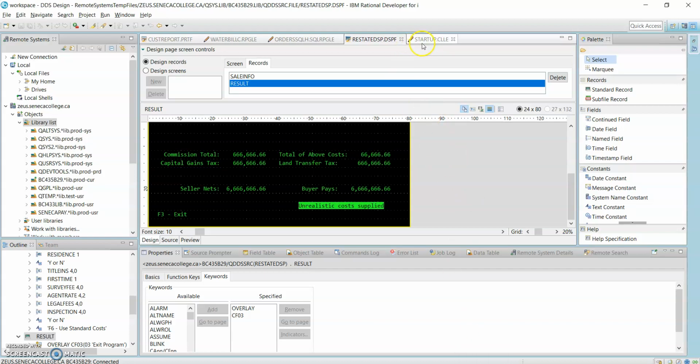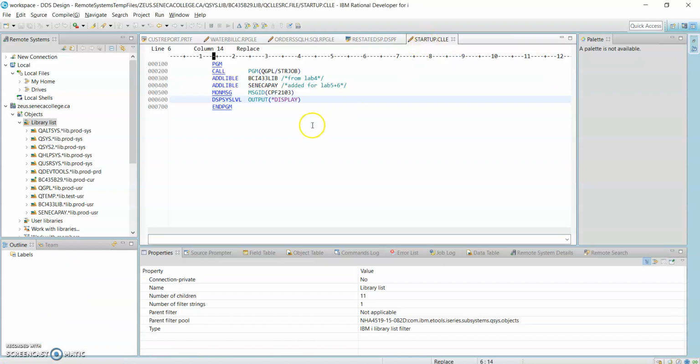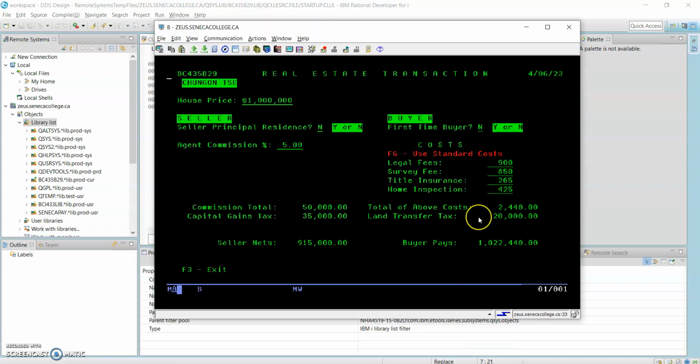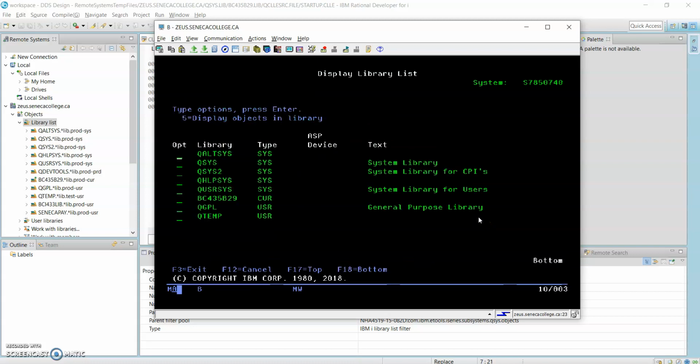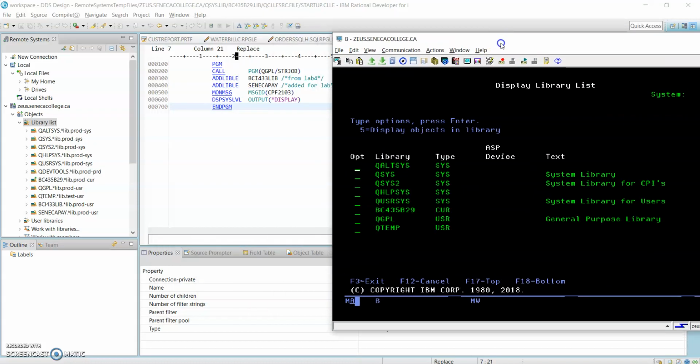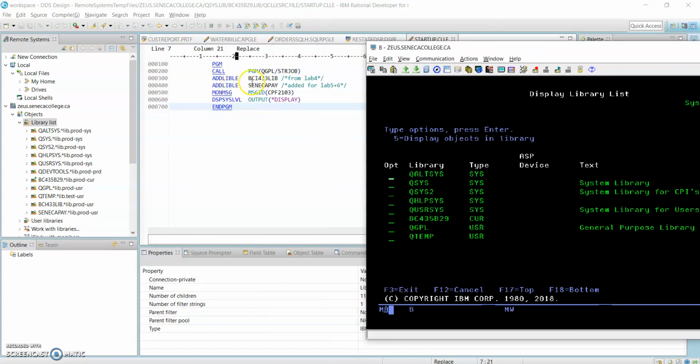So on to lab 4. Now we are talking about CL again. For a CL program, from lab 1 we knew that it starts with PGM and ends with ENDPGM. And when we try to look at the display of the library list right now, you don't have my course library. This is the course library here.